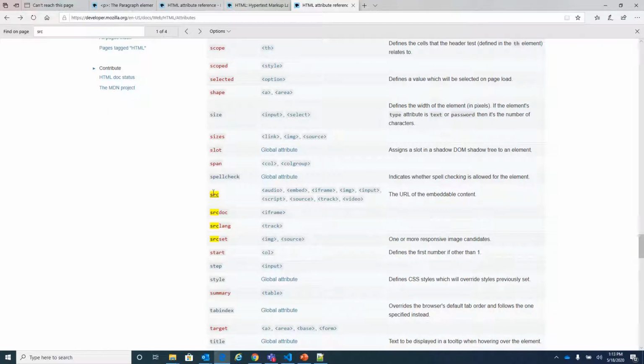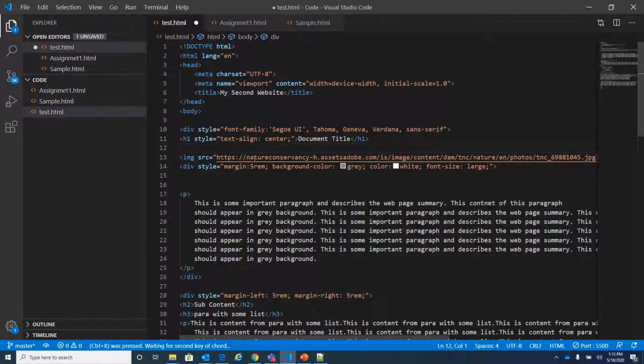If we see the MDN reference for the src attribute, we can see that it can be applied to the img element, just like we have applied. With this example, we have provided an external image for this img element. We can also provide a local image. How to do that?